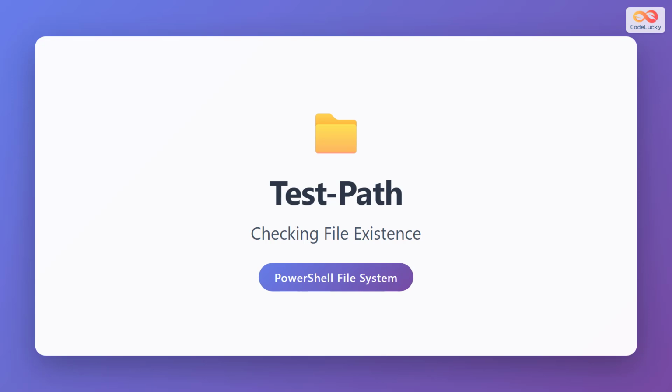Welcome to this tutorial on Test-Path, a PowerShell cmdlet for checking file existence. Test-Path is an essential tool in the PowerShell file system series that helps you verify whether files, folders, or other resources exist before performing operations on them. This cmdlet is fundamental for writing reliable scripts that handle file system operations safely.